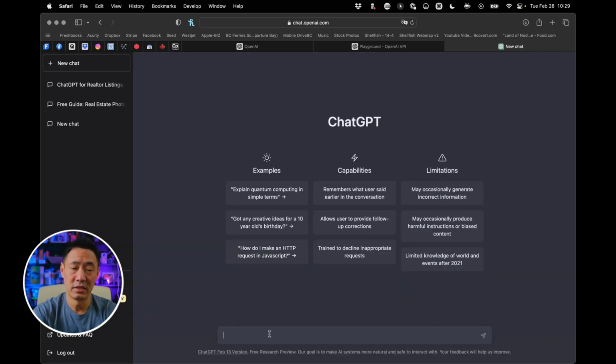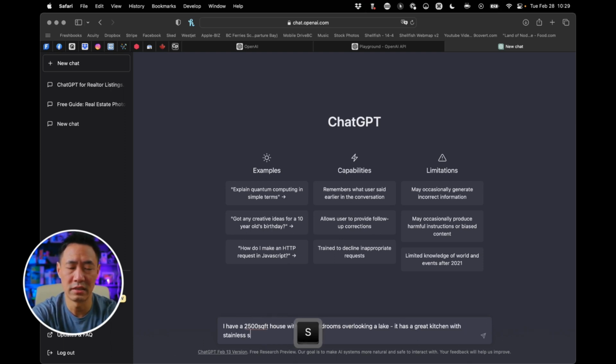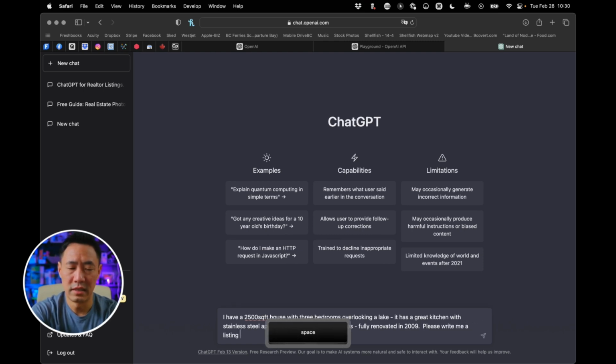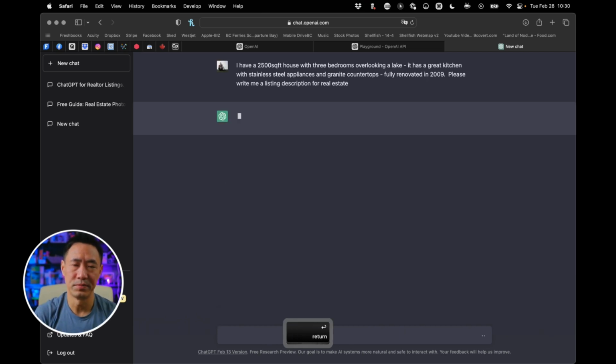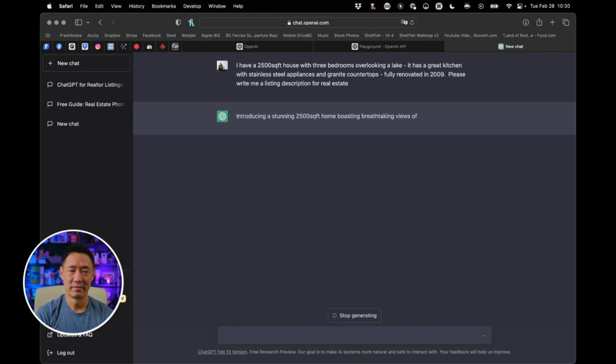And with ChatGPT, you can say, I have a 2,500 square foot house with 3 bedrooms overlooking a lake. It has a great kitchen with stainless steel appliances and granite countertops, fully renovated in 2009. Please write me a listing description for real estate. Enter. See how that works. And here we go.